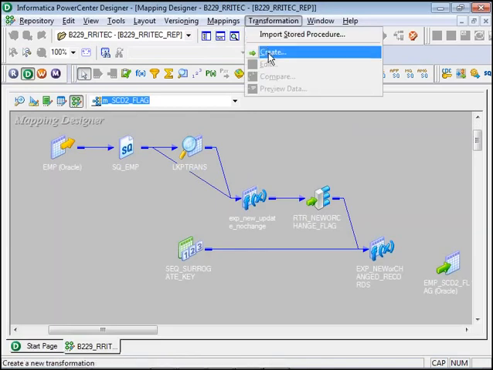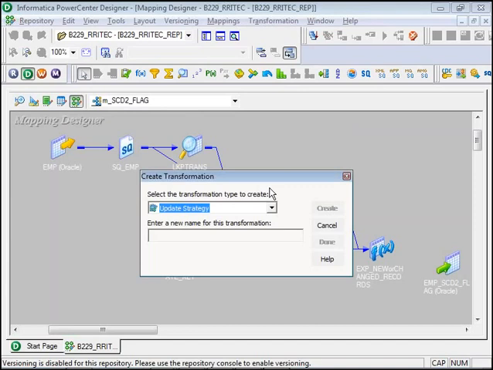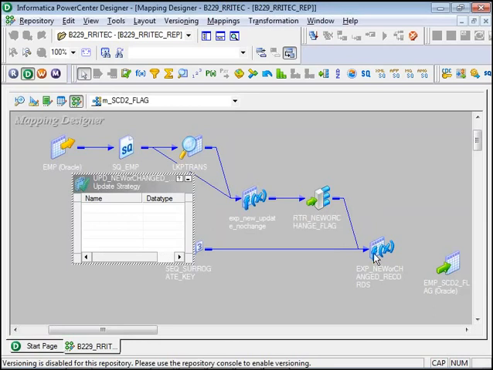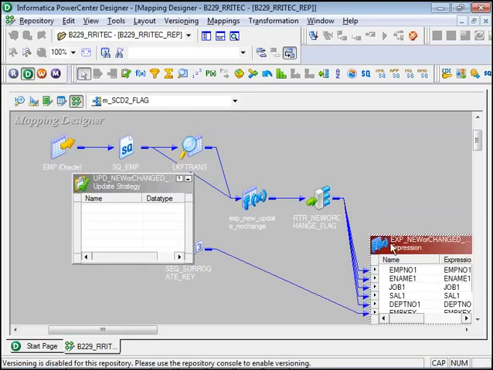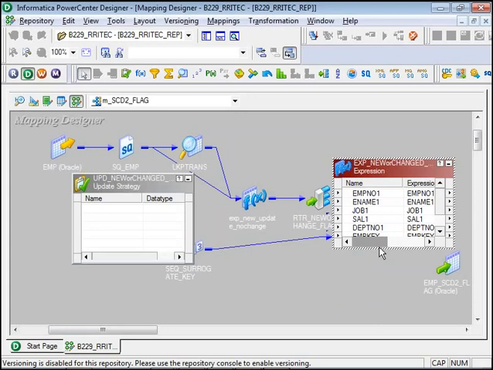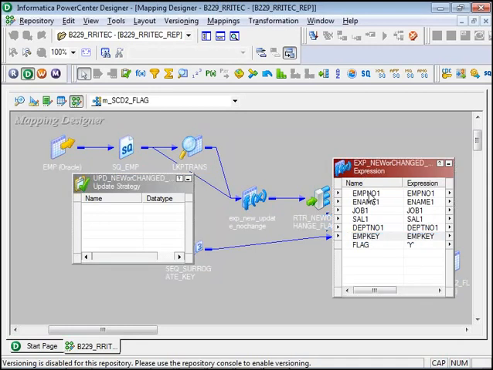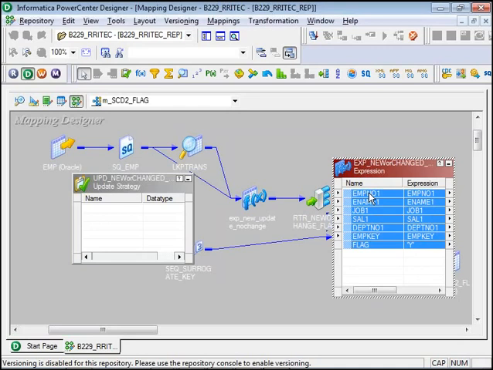Then create. Select your update strategy transformation. Then give the name as UPD underscore whatever you are handling here. New record or change records we are handling. Then click on create. Then done. Then from expression transformation drag and drop all the columns into here.